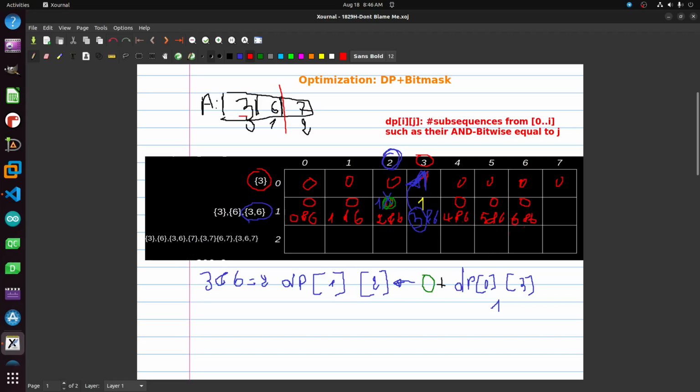So here we're going to check the previous subsequences whose result is equal to 6, previous, not current, previous. That's why we have 0. Same for 6 and 6. Same for 7. There is no previous subsequence whose bitwise AND is equal to 7. Same for 7 and 6. You can tell me now, we have 6 here, whose bitwise AND is equal to 6. So we have to have 1 here.